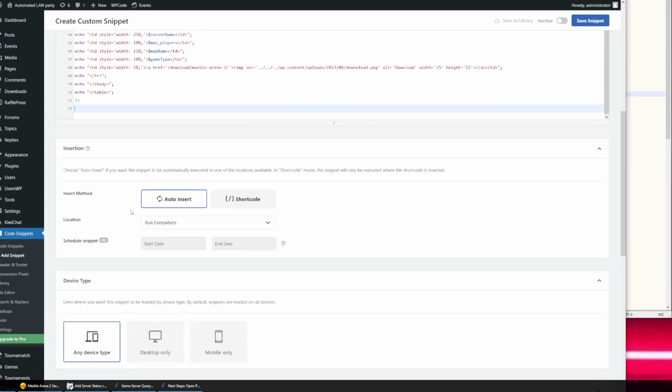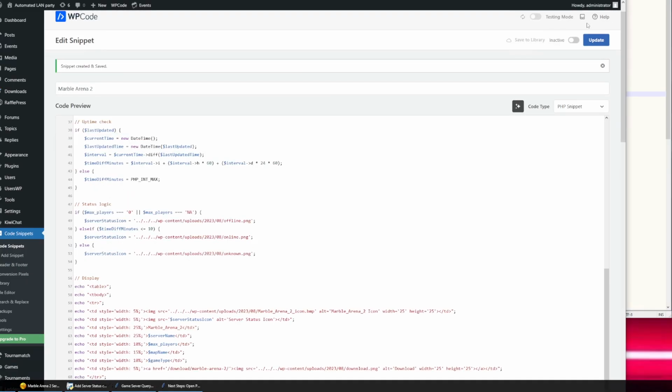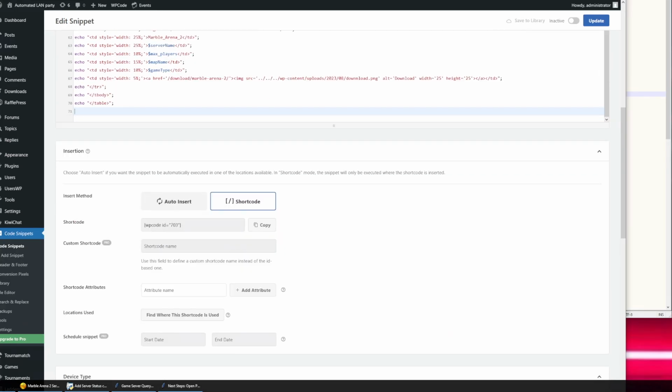We want to insert method. We want to change it to shortcode. Then we want to save the snippet. Once this snippet is saved and the page refreshes, if we go down to the bottom, we have a WP code ID of 703 in our case. We're going to copy that. I find this copy button here often doesn't work, so I like to highlight it and right-click copy or Control-C. And then we're going to activate this code.